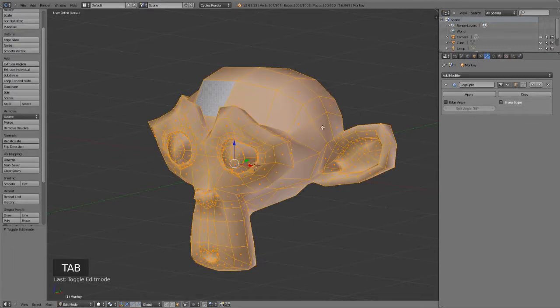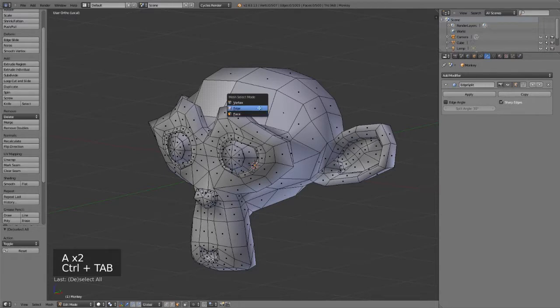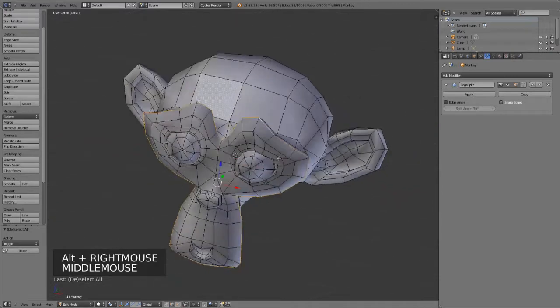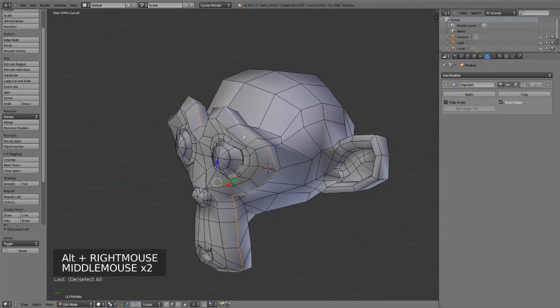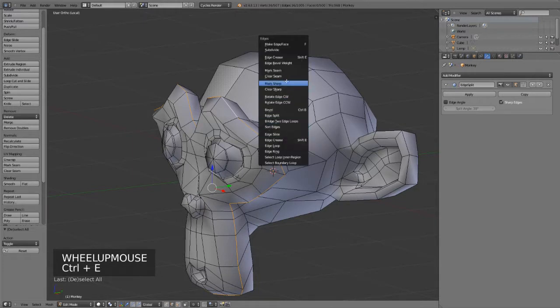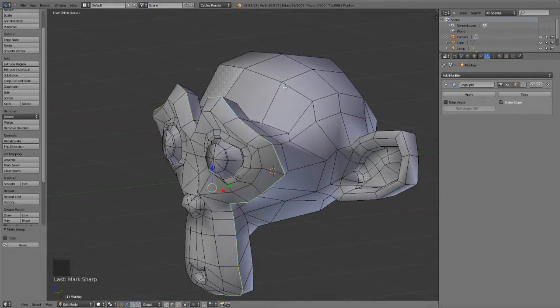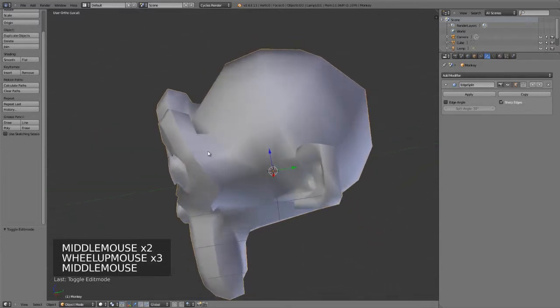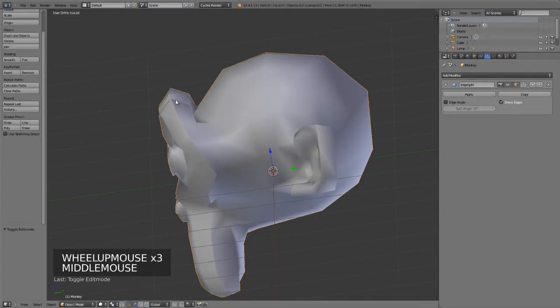So if I hit tab to go into edit mode, and I'll just hit control tab, go into edge select mode, and maybe I want to add in a split along the brow here. Well, I can just alt right click to select that edge loop, and then I'll hit control E and choose mark sharp. What that'll do then is immediately tell this modifier that that should be a seam, and it will actually split those apart. And this works by just duplicating the vertex there.